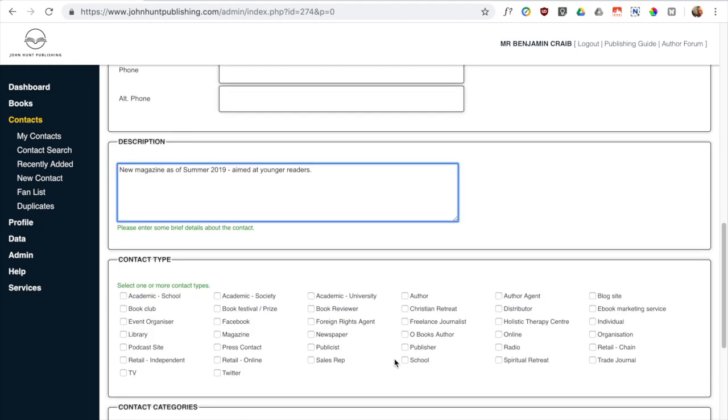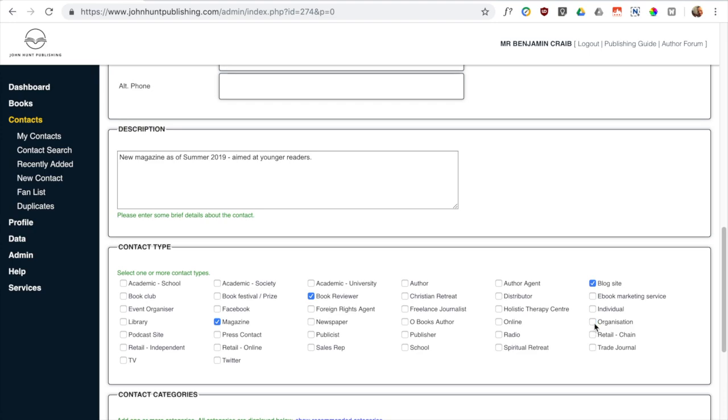And then you've got contact types. You've got quite a lot of boxes here. You want to look for the most important one or two. I might be able to put 3 here. I could put organisation, blog site, book reviewer, and magazine maybe. Maybe 4 are relevant because they review books. They have a paper magazine, their blog site, and their organisation. You could probably get away with not doing organisation. Their most important ones are blog site, magazine, and book reviewer, I'd say.